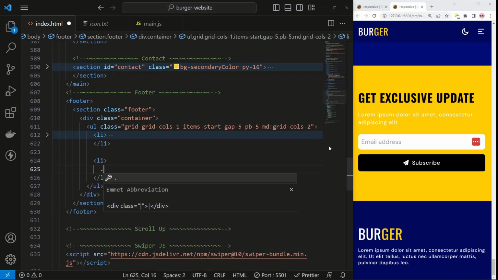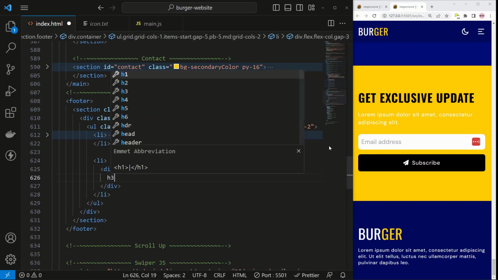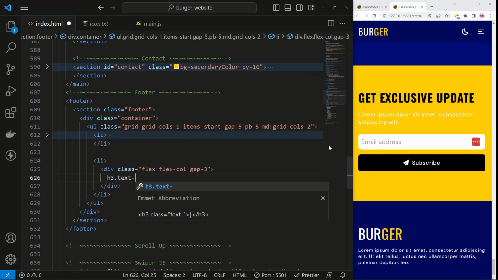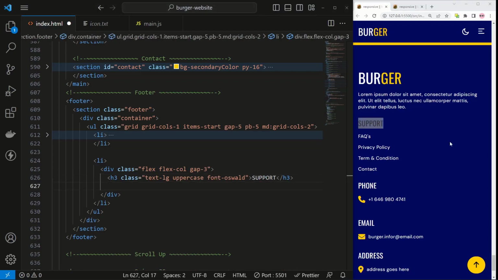Inside it, let's have a div with the class name of flex, flex-col and gap 3. Inside it, let's have an h3 tag with the class name of text large, uppercase, and font will be Oswald. Hit enter. Let's copy this title and paste it here.